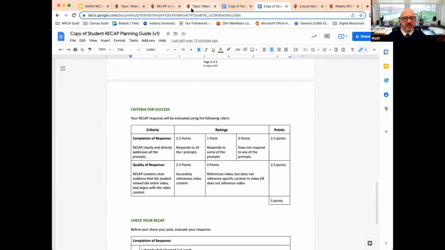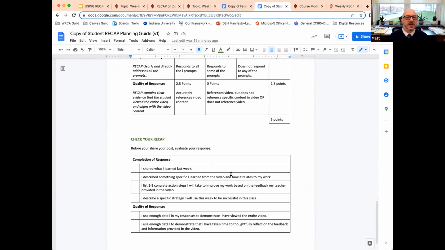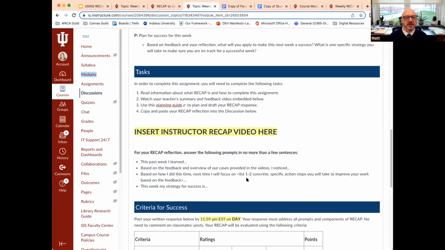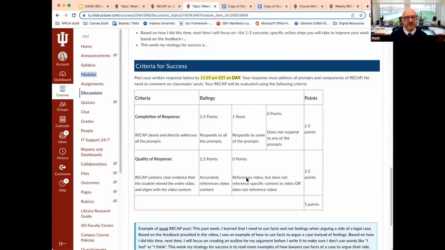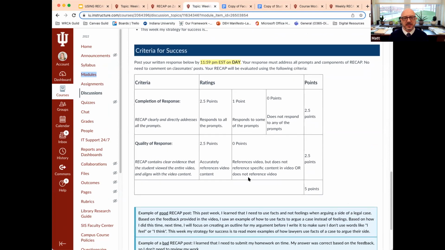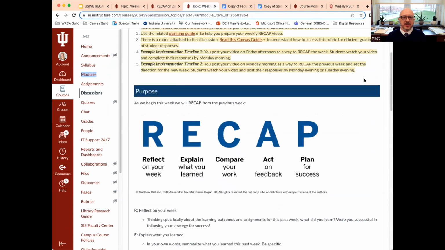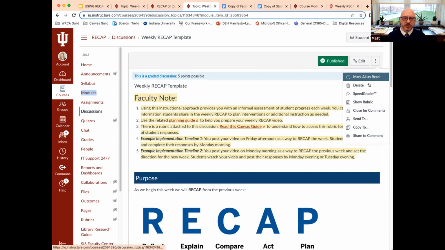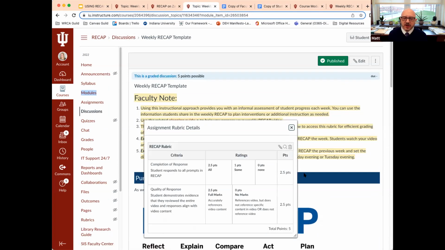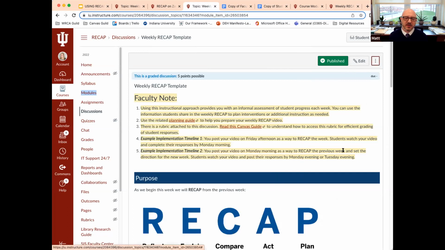So we have the planning guide for teachers, we have the planning guide for students, and we also have then the spot where you can put in your video, and we have the criteria for success. So we have the rubric here on the page. We also have a rubric embedded inside this Canvas discussion. And so when you import this into your Canvas site, the rubric comes along with it. And so you don't have to do anything other than import this into your course, add your video, and then you're ready to go, ready to provide quick feedback to students based on the responses.